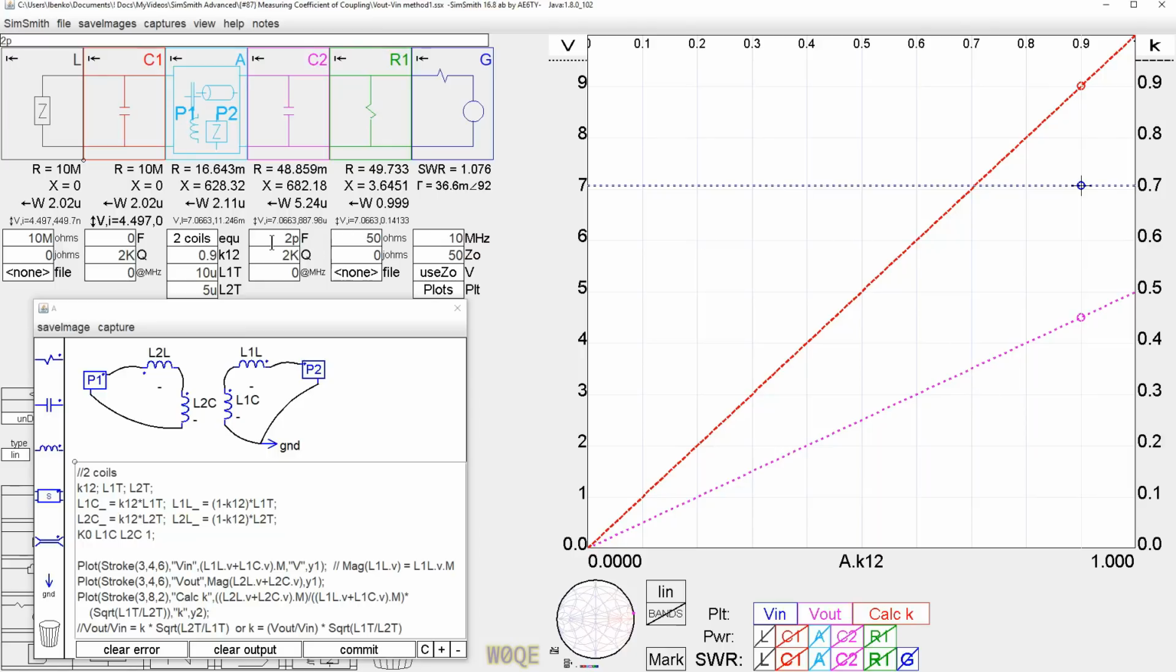So with 2 picofarads, or let's just make this even more, so make it 5 picofarads here, it shows that if we have a coefficient of coupling of 0.9 in reality, our calculated coefficient of coupling is 0.9 also, assuming absolute measurement accuracy. Also means if we have an actual coefficient of coupling of 0.5, our calculated coefficient of coupling is 0.5. Nice straight line, everything's good.